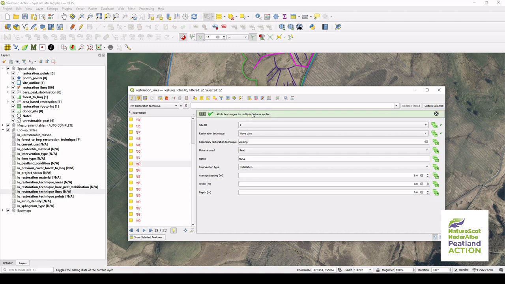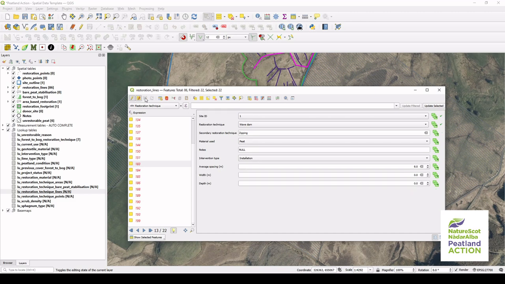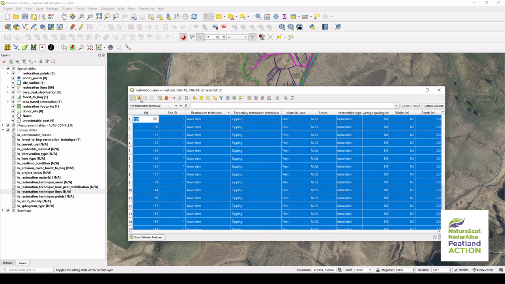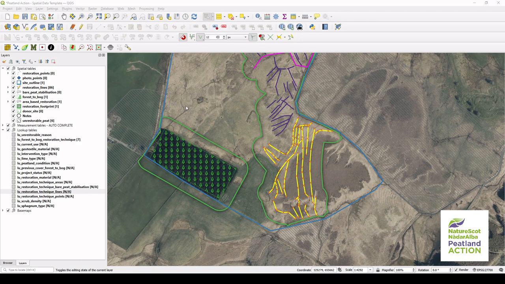Once you've applied the changes, you then need to click the floppy disk symbol to save the layer edits. And then if you click out of multi-edit mode, you'll see that the restoration techniques have been updated to wave dam, a secondary technique of zipping has been applied, and the average spacing has been updated to 8 meters. So now I'll close down the attribute table for the restoration lines layer and deselect everything in the map.